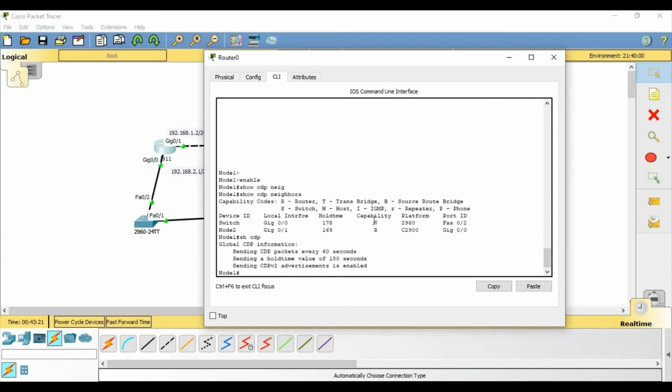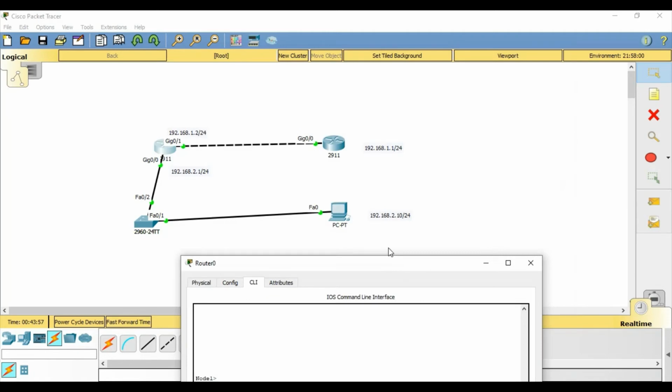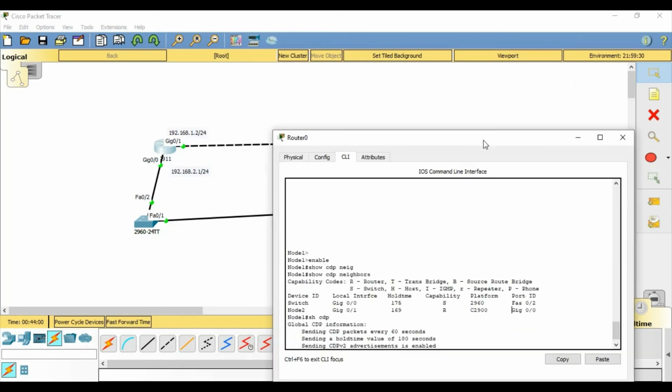And capabilities, what is this? This is S for switch and R for router. And platform is which operating system is running on the neighbor's device. So 2960 is the switch, and C2900 is the router, and the port ID is FastEthernet 0/2. So it is connected on 0/2, and gig 0/0 is connected on this router interface.